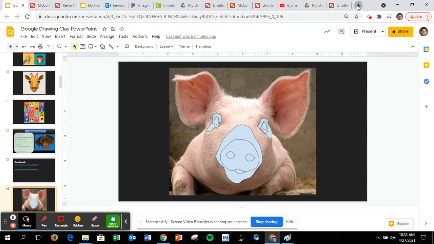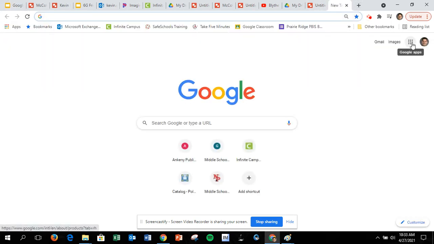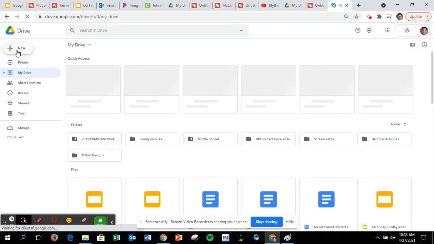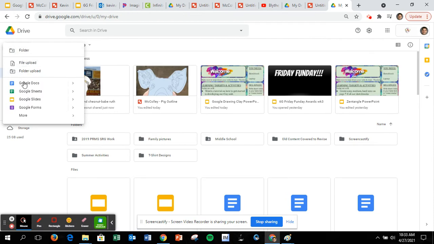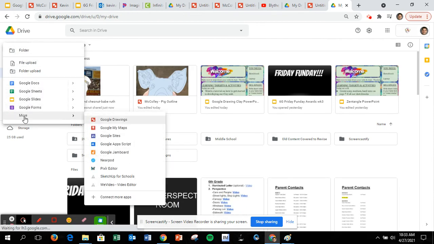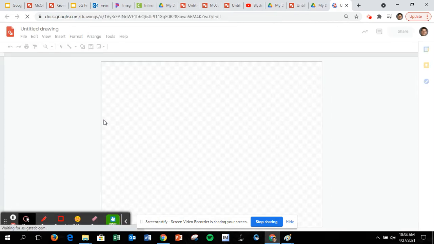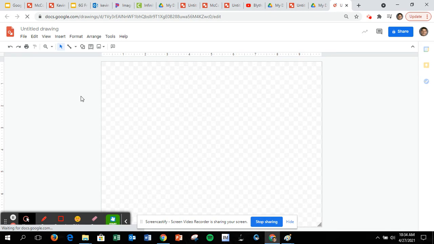So this is how I'm going to get started. You'll first want to go to your drive. Once you go to your drive, in the top left you will see a tab that says New. Click on New, and then scroll down to where it says More. Go over to Google Drawings. Once you're on Google Drawings, you can get started. You should have already found a picture of what you're doing.